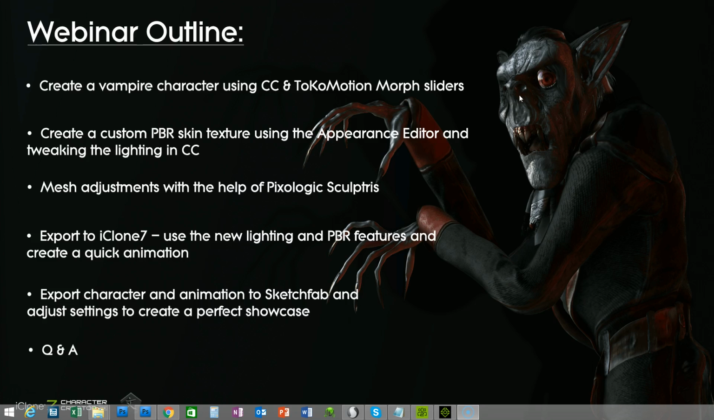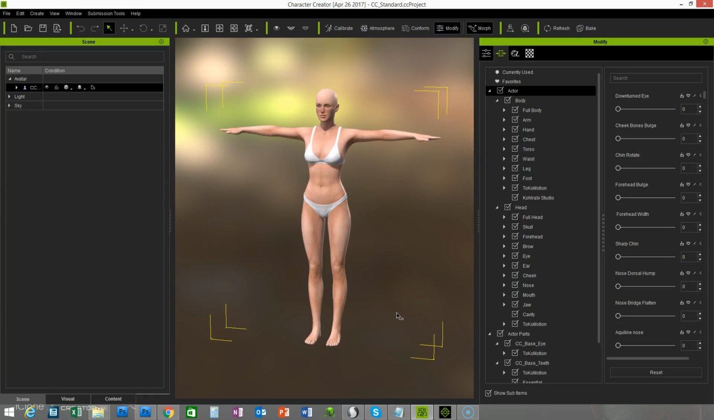Alright, so I think that's quite good for this introduction. So let's jump right into Character Creator and let's start creating this vampire style character.